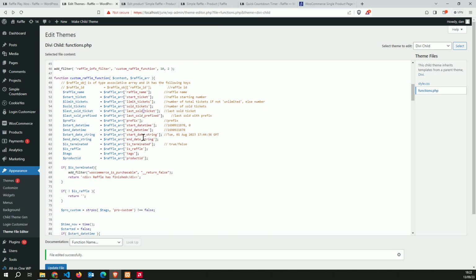Next, this is what I have. This is what I get when the raffle is filtered: the product ID is taken, the product is found, we look at it, it's linked to a raffle. Yes, give me the raffle array with all the information.